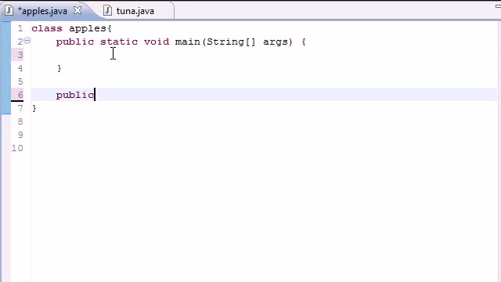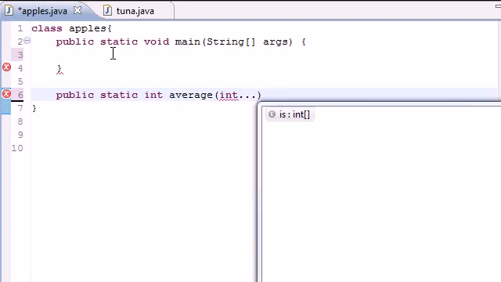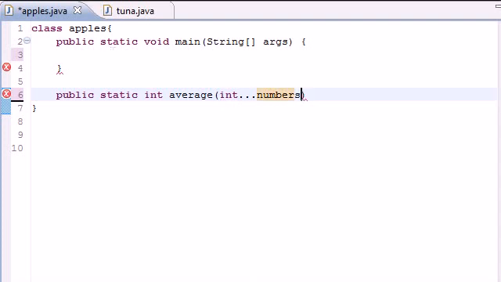So let's go ahead and build a method outside our main method. Let's build a public static int, since it's going to be returning integers, average. And I just named it average. You can name it whatever you want. Now it's going to take an argument of integers, but you don't know how many. So anytime you don't know how many, what you do is put an ellipsis, and that's 3 dots, and then put the name of the variable you want to use.